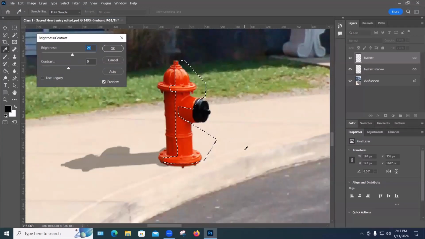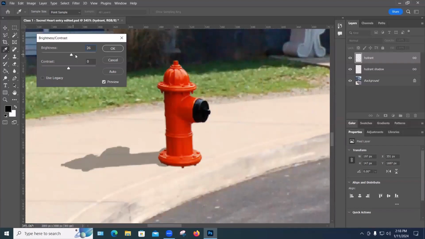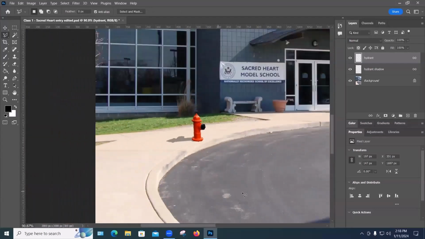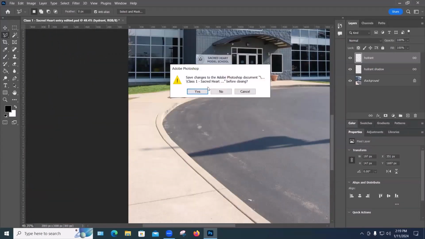If you want to see these without the marquee on, you can use Control H for hide. That's a little too abrupt, but a little bit. Helps a little bit. Let's go back to that original street scene.